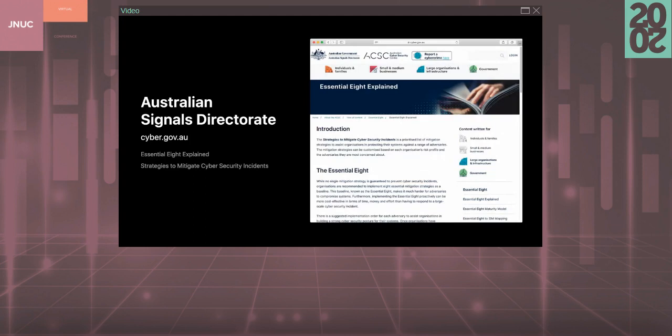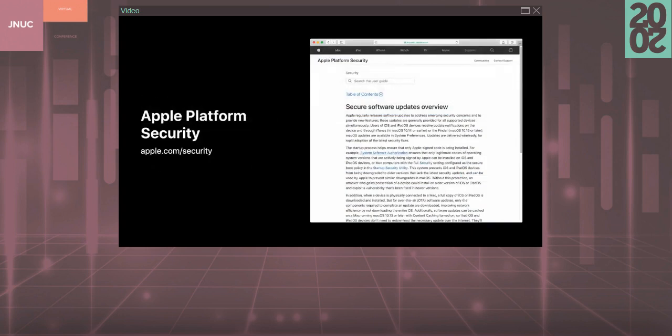In short, the quicker an OS or software update can be delivered, the more secure your endpoints are. For more information about Apple's approach to secure software updates, we recommend checking out the platform security documentation on the Apple support site, which covers our platform security in depth.